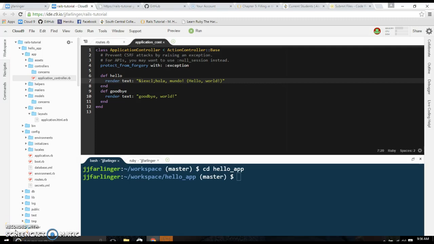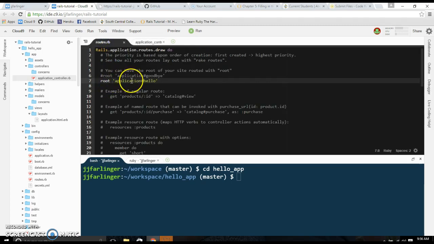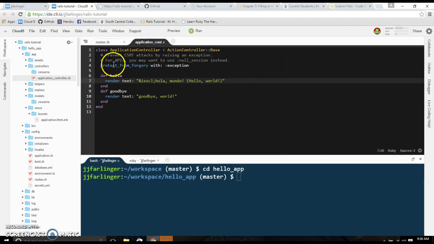For the Hartl exercise, Chapter 1, the Hello World application, right now I have my routes file set up to route to the application hello page. And here's my hello text that will display. So when I go into the application and refresh, it says hello world.